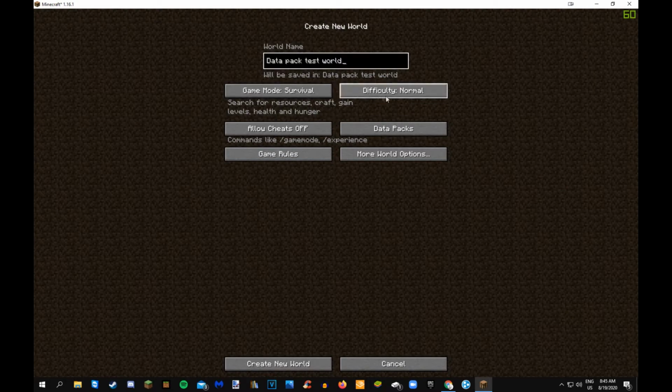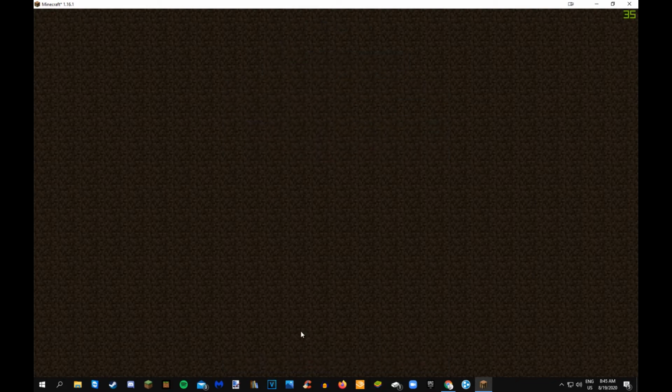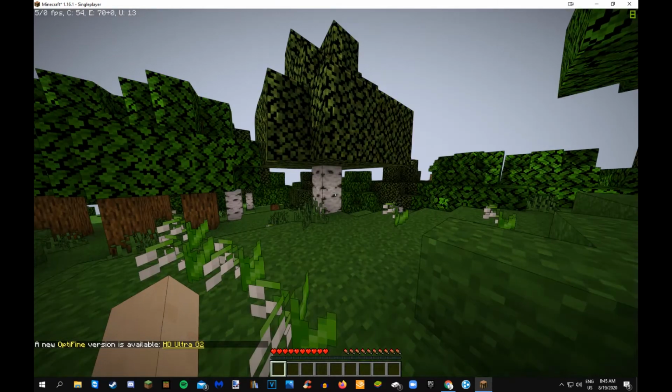Change anything you want. In this case, I'll make it survival with a normal difficulty and have cheats on in case I can't find a crafting table, because that is an issue that happens. Next, click create new world. And once your world is done, it should be randomized.